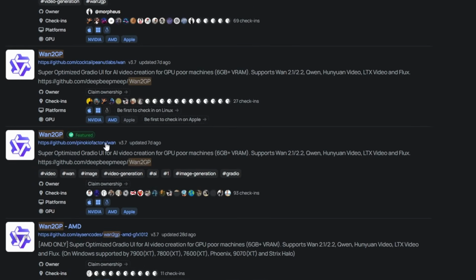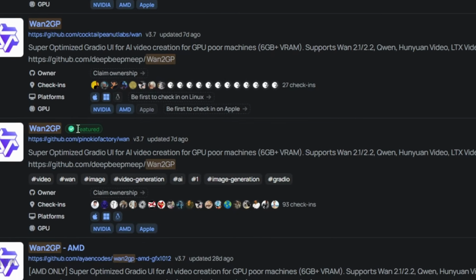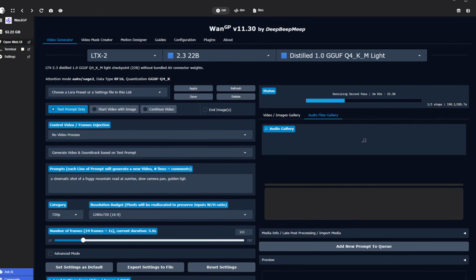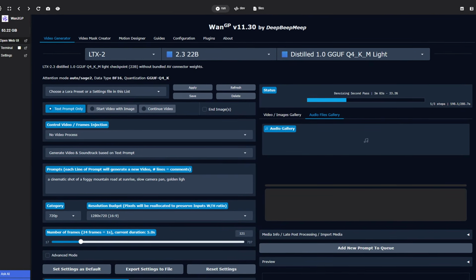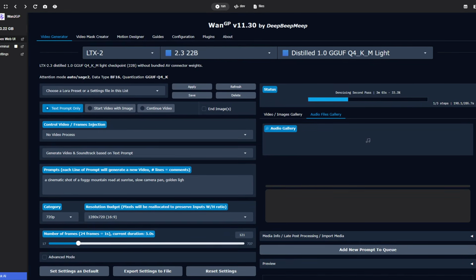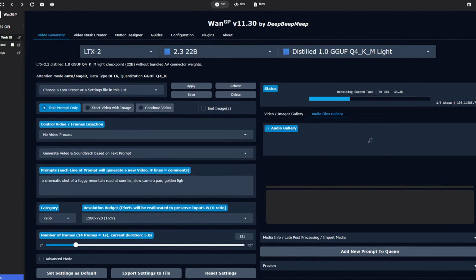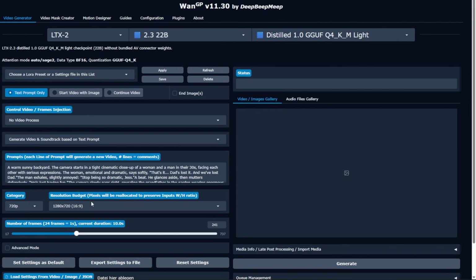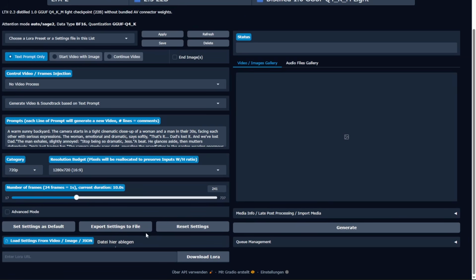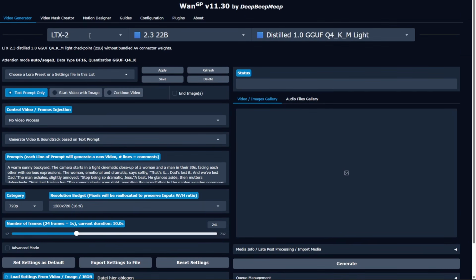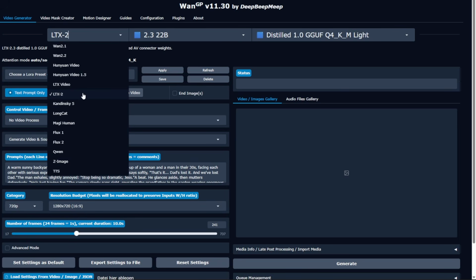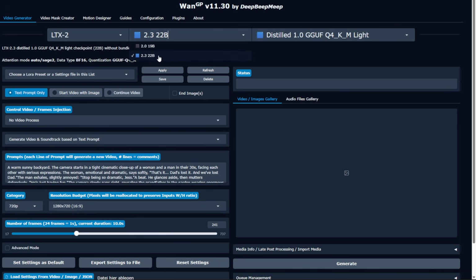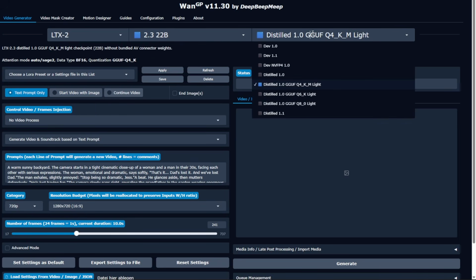Actually, it's called 8gb, so search for that. Alright, after it's done, open it up. And keep in mind, the first time you generate a video, it will download the model, which will take some time. So here we've got the interface. It's a pretty clean web UI running locally on your machine. We've got a text prompt box, some settings for resolution and frame count, and a generate button. That's basically it. Up here, you want to select LTX2, then the 2.3 22B model, and the distilled version.